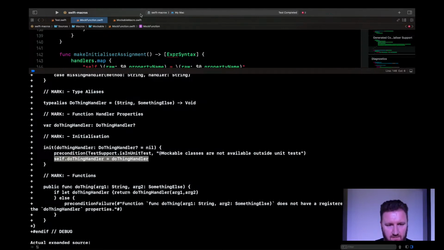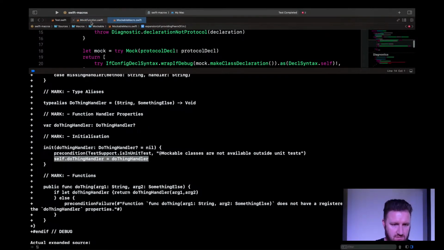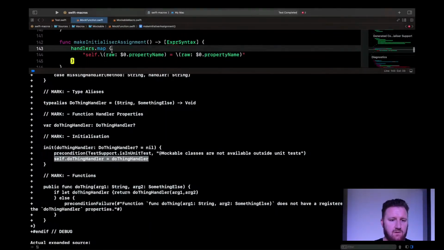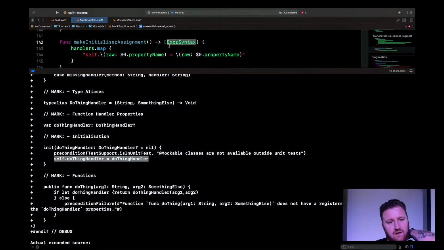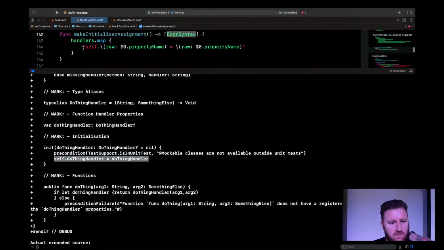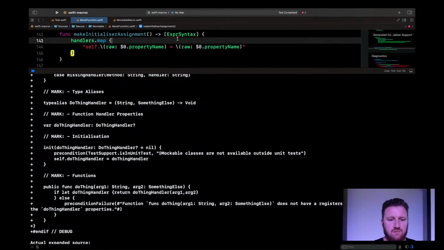So this line here, it comes from, not that function, this function here. So I've made a function called make initializer assignment. I'm returning an array of expressions, and you can see that it's self.property name equals property name, which is exactly the same because I'm using the property name as the variable in the initializer. Now this is an expression.